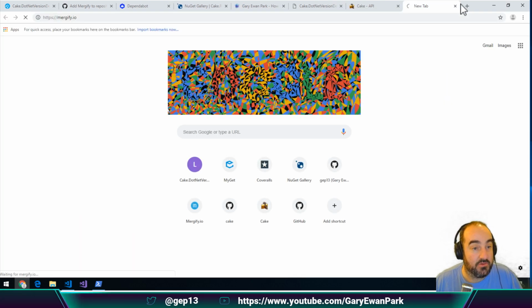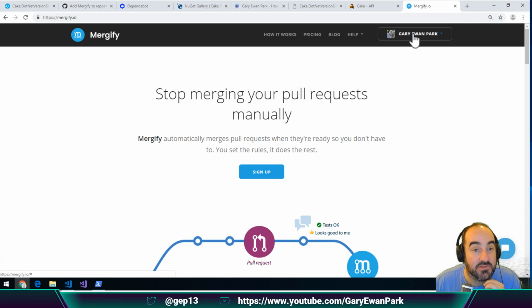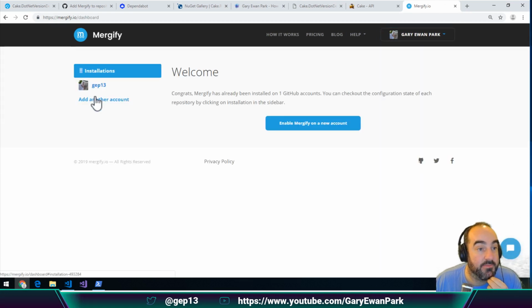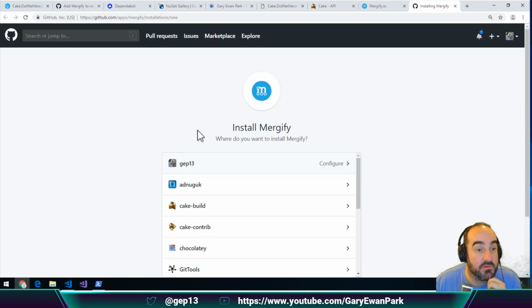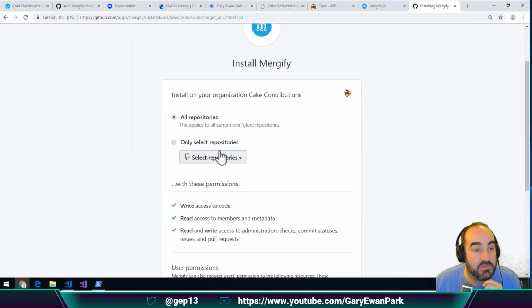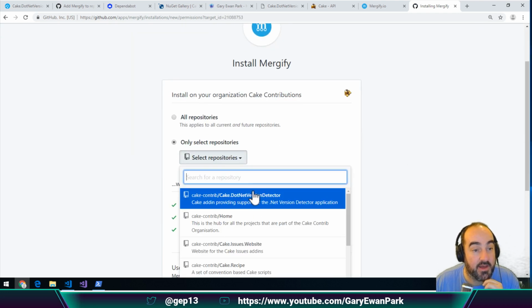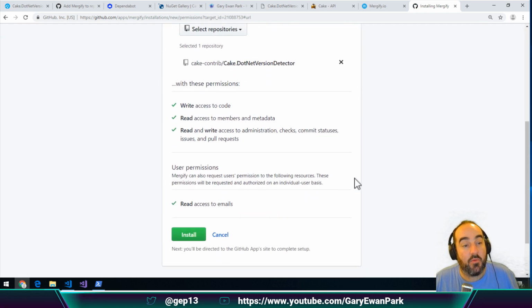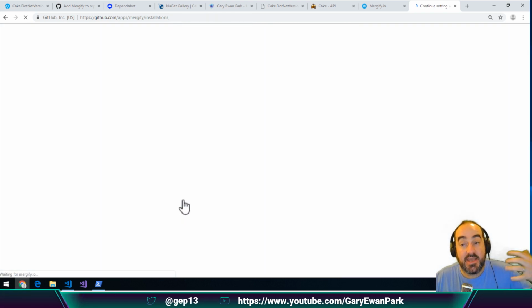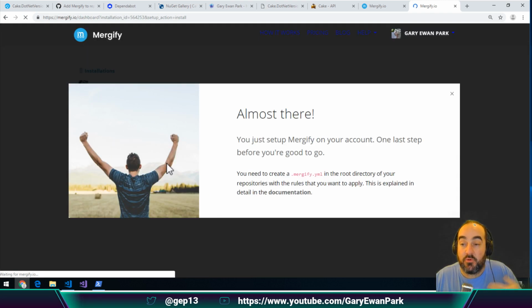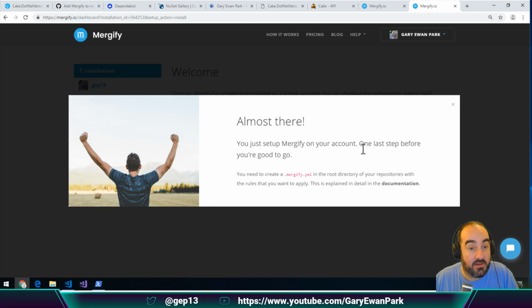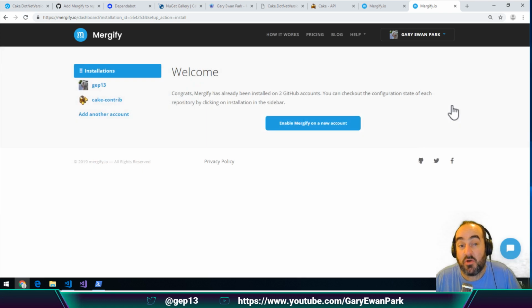Let's go back to mergify.io. I need to add the project into my profile here. So I want to go ahead and add another account, and I want to go ahead and add contrib, and I want to select the repository that I have just created, and that will enable Mergify on that repository, and it will make it do its thing. Almost there. Set up Mergify on your account. One last step is to do the Mergify.yaml file, which we've actually already done.